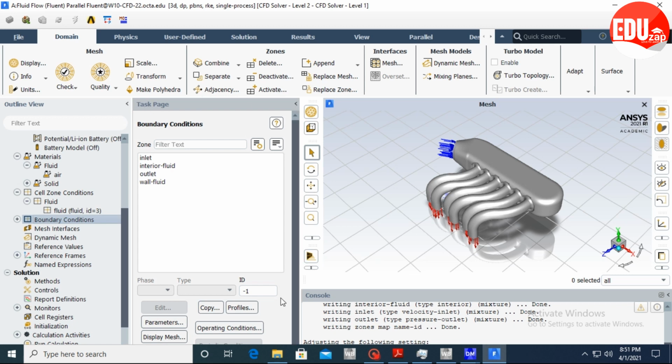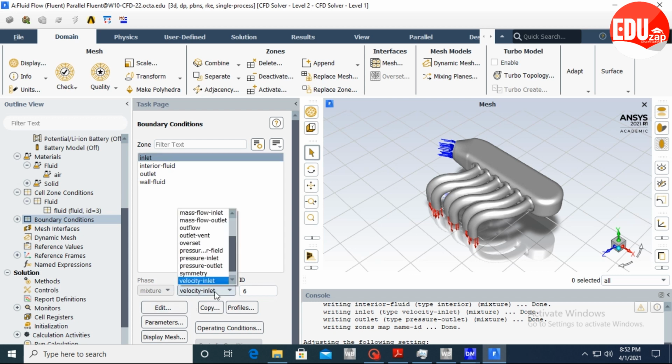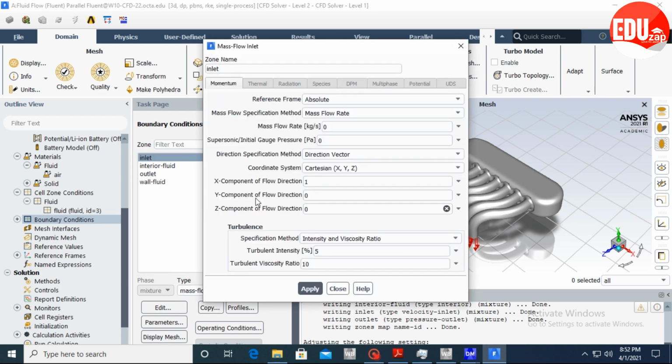So double click on boundary condition. There, on the task page, we can see boundary conditions. Click on inlet. We can see the type is velocity inlet. We can change this velocity inlet to wall, symmetry, pressure outlet, anything. We need to set this as mass flow inlet. So I click on mass flow inlet. Now the inlet has changed from velocity to mass flow.